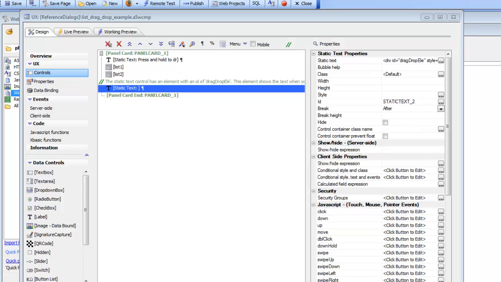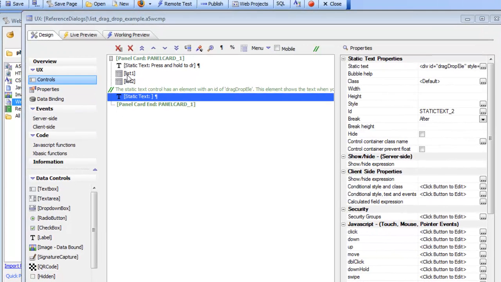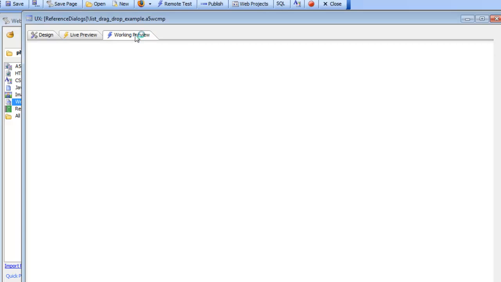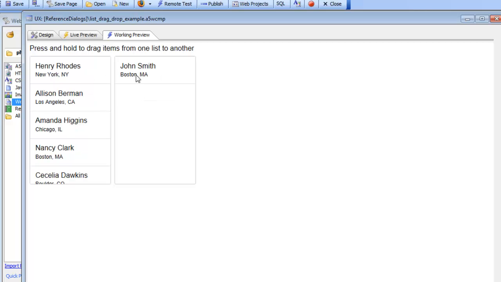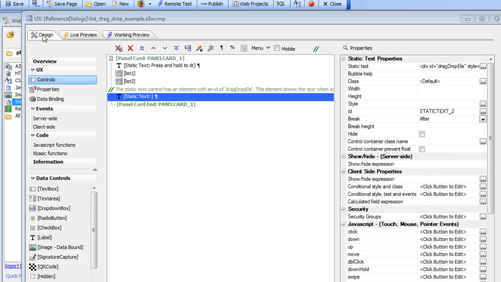In the previous video, we looked at how you can set up drag drop between two list controls on a UX component. In this video, we're going to take a look at the JavaScript behind this behavior. Before we go to the JavaScript, let's first notice that the two lists are called list 1 and list 2. In this particular case, the source list is list 1 and the target list is list 2. The list on the left is list 1 and the list on the right is list 2.